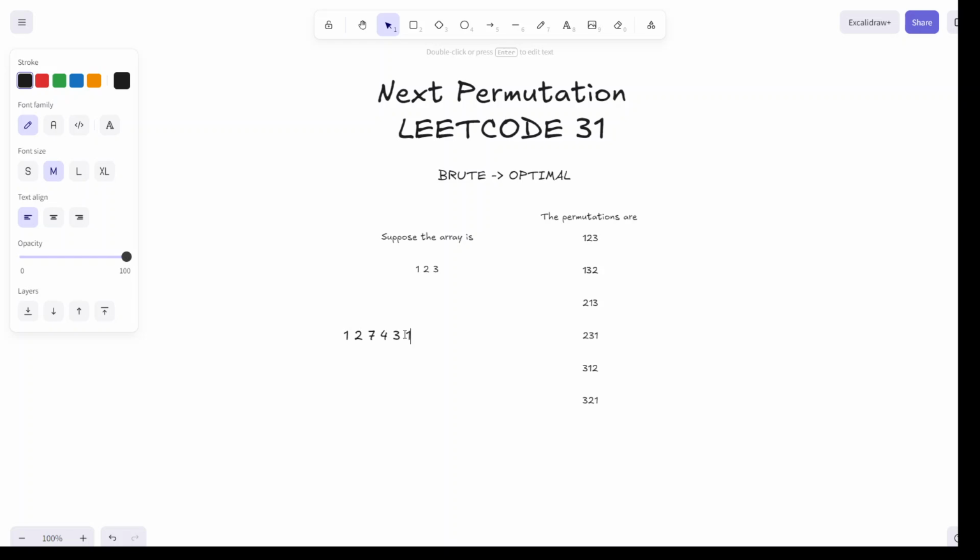Our goal is not to create a completely different permutation, we only want the next one. That means we should make the smallest possible increase. Now ask yourself, where should we change the array, towards the left or towards the right? Suppose we change the very first number, this 1 to 2. It creates a huge jump, like it was 1 lakh but now it is 2 lakh. So this is not a good idea. If we want the smallest increase, then what we have to do is change this 1 to 2.